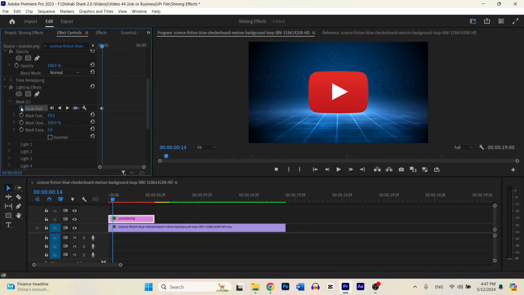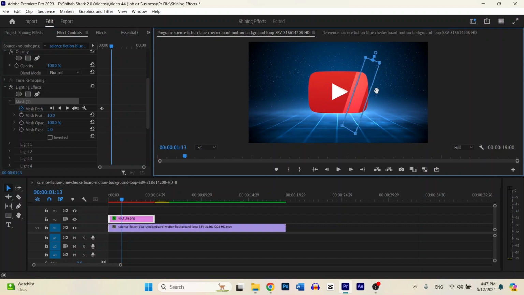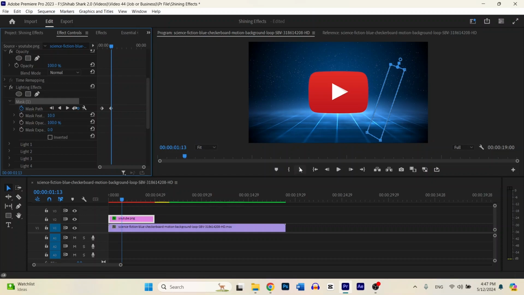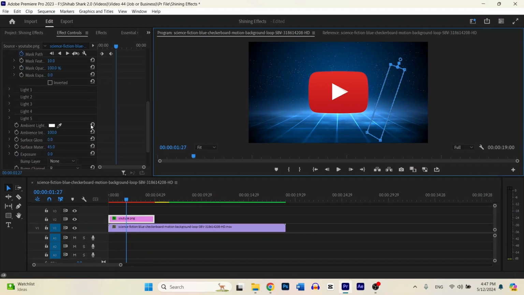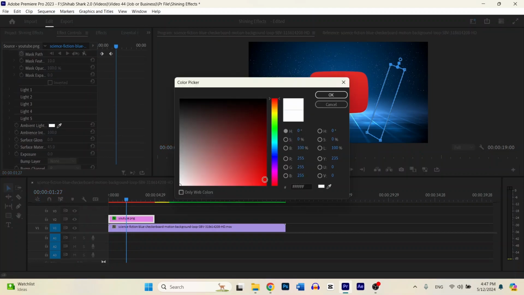Now open the toggle animation in mask path and move the timeline where you want this shining effect. Okay, then drag this mask left to right, and that's enough. You can also change the shining color from here.